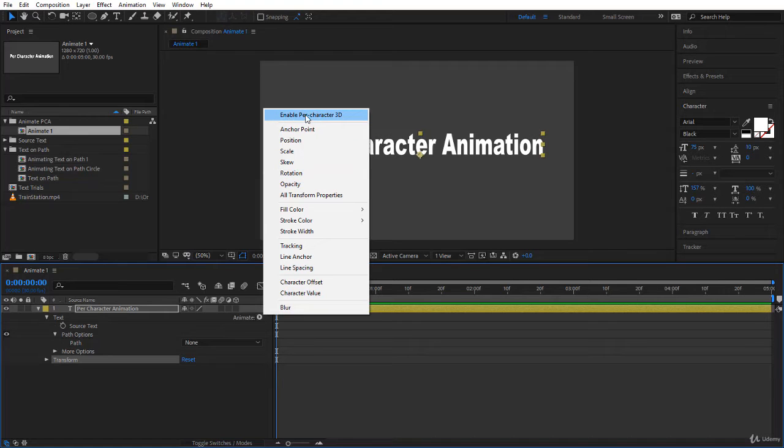On top here, you can enable per character 3D. So actually, we'll be working in 3D. And then you have the properties that are the transformation here for position, including hue and opacity. Down here you have the colors, the fill, stroke, and the stroke width. And after that you have the tracking and the line anchor and the spacing. These are properties that come from the character panel, mainly the tracking. And you have character offset, character value, they are funny ones, you will see about them later. And you have the all famous blur here, that's very important.